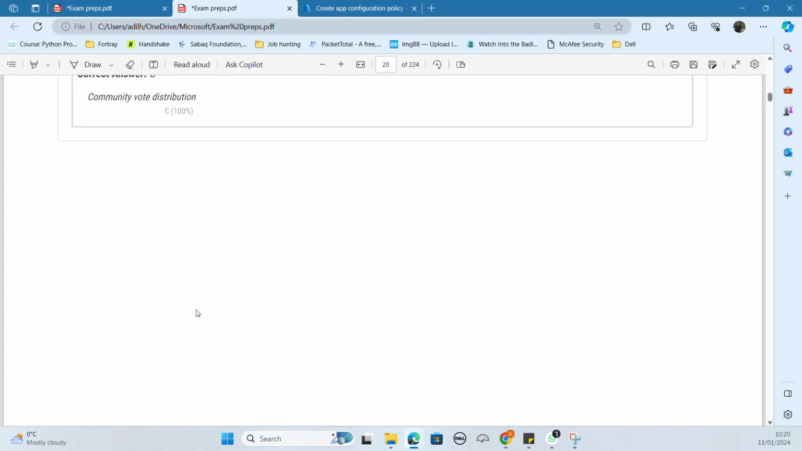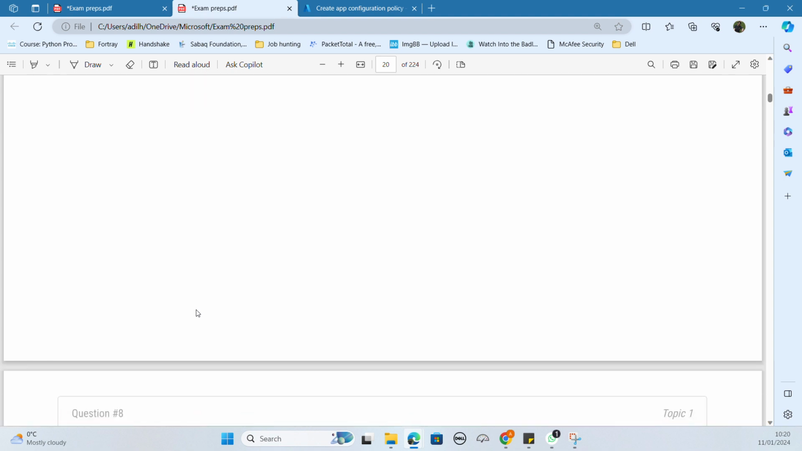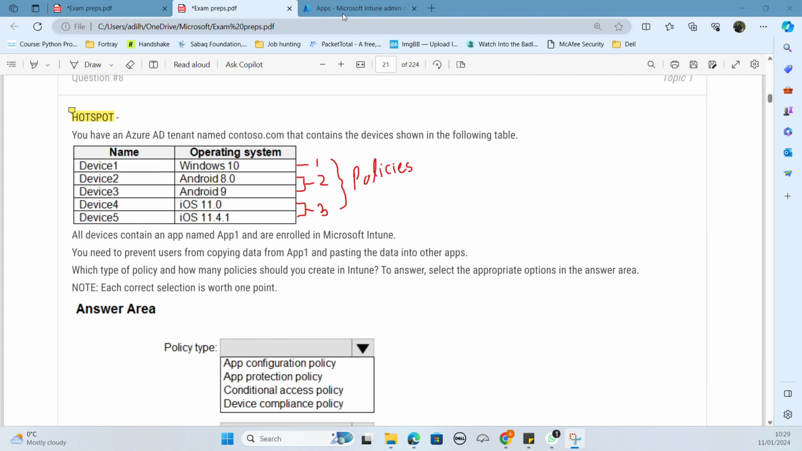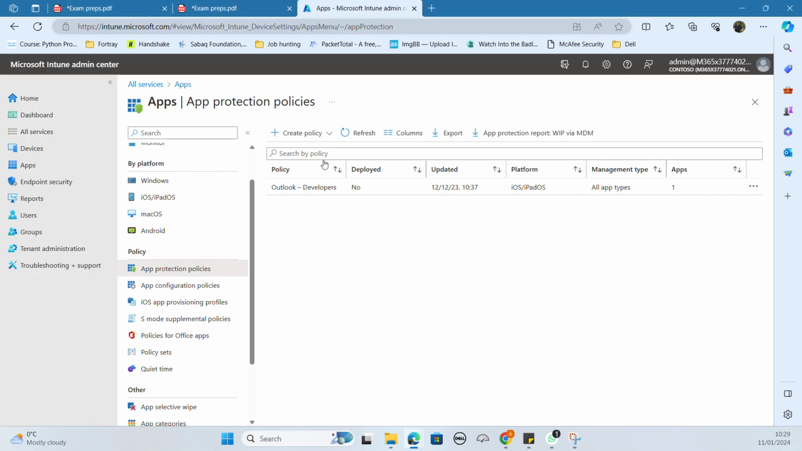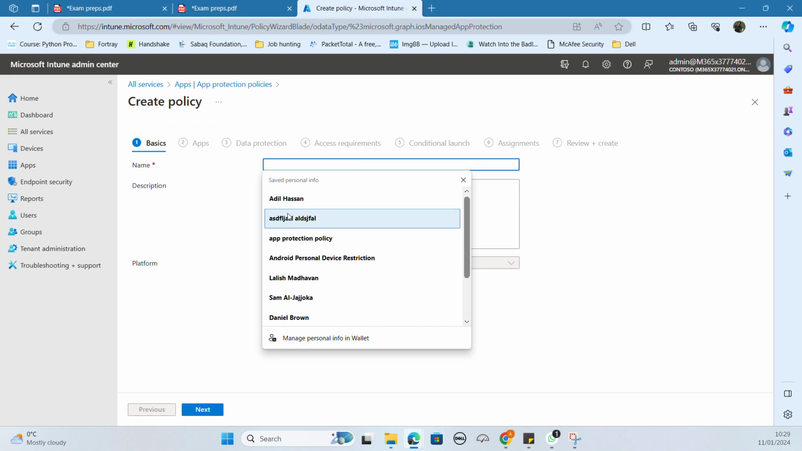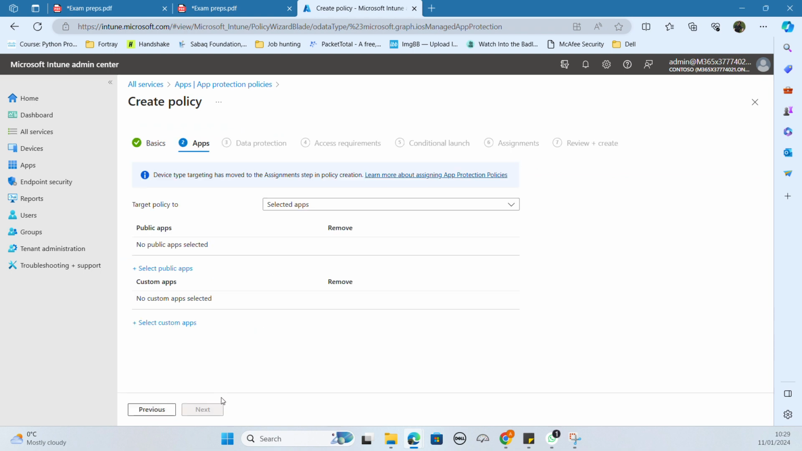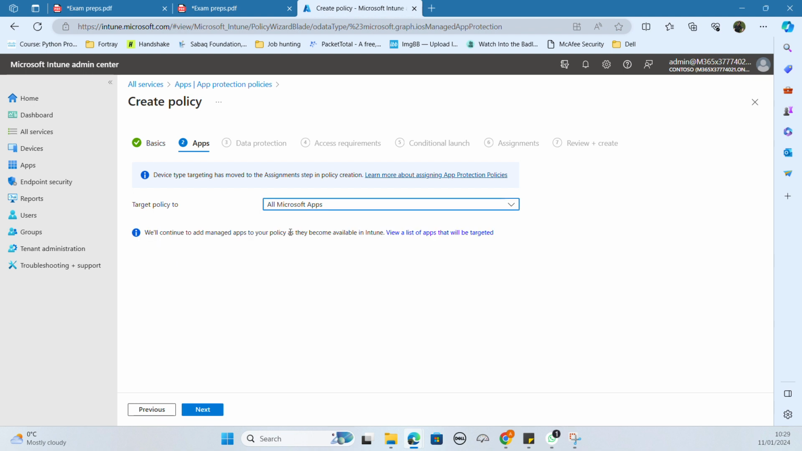If you look for the lab, we have to work entirely on the app protection policy. The recording was stopped. So for the app protection policy, you create a policy here. Let's say app protection for iOS, and name it any policy, and selected apps, all Microsoft apps.